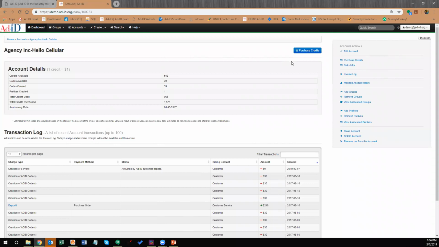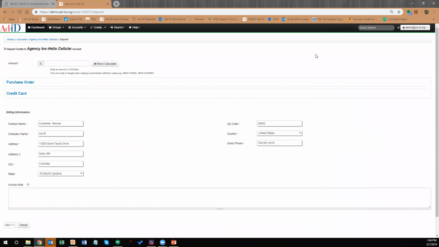If you're not sure how much you need to purchase, you can use the calculator feature that's located in the Account Actions sidebar menu here. There's also a calculator on the purchase screen, so you can make a purchase either by clicking this large blue purchase credit button. It's also available here in the account menu. They will lead you to the same place. And again, there's that calculator feature on the purchase screen if you needed it. And we'll enter the amount for which you want to purchase today.